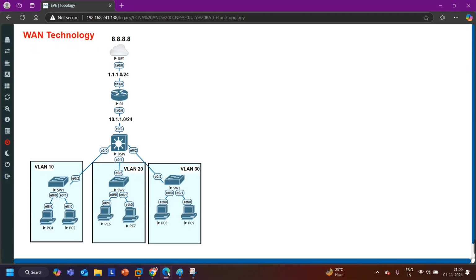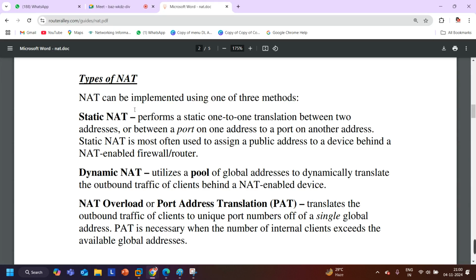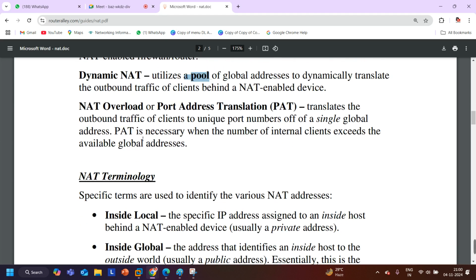Got it? So here you have the same information. You can see the types of NAT: static NAT, which is one-to-one NAT; dynamic NAT, by using a pool of IP addresses; and then PAT, port address translation, that is also known as NAT overload. What we are saying, NAT overload is PAT. It translates the outbound traffic of clients to a unique port number of a single global address. PAT is necessary when the number of internal clients exceeds the available global addresses, right?